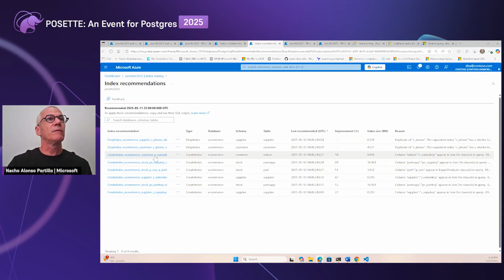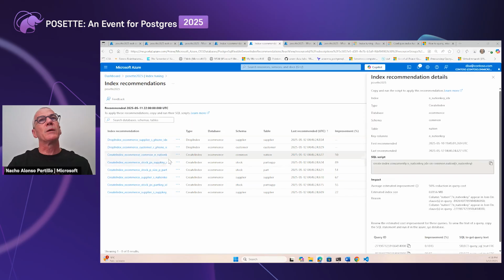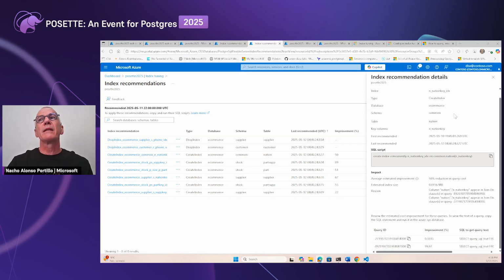If we, for example, look into this one, this index is being recommended for this reason, because this column appears in a join clause of a query with this ID, or it appears in a join clause of a query with this other ID. These are the two queries. As you can see, the improvement in each of them is very different, drastically different, but it would benefit both of them.